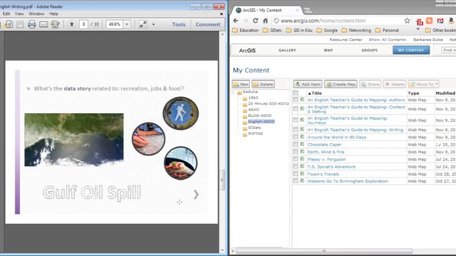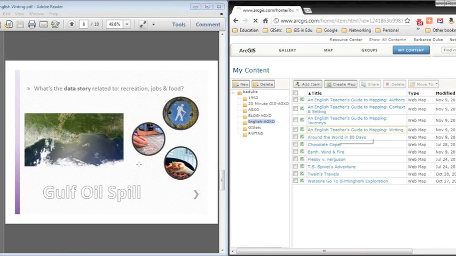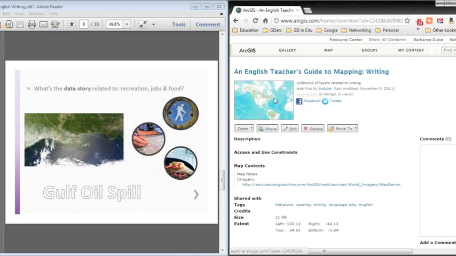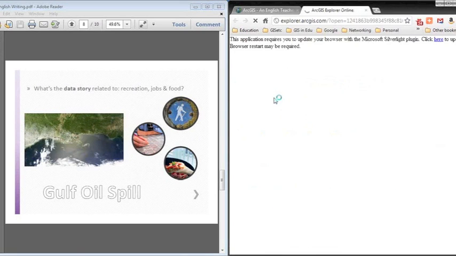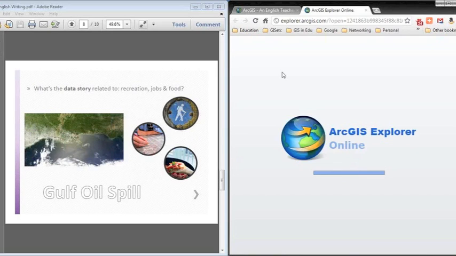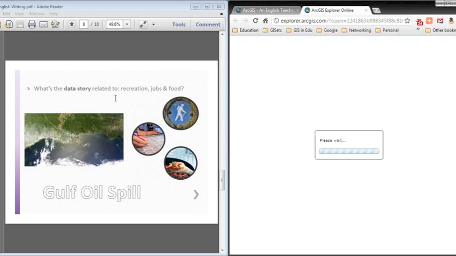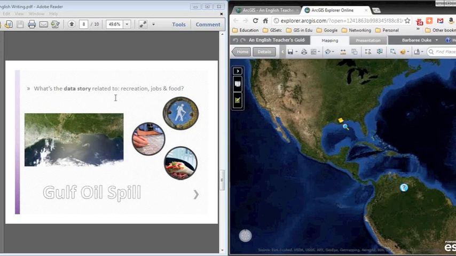Another way to include this is to ask, what is the data story? I've picked on something here, the Gulf oil spill. In terms of the Gulf oil spill, what are some of the issues that are related to that? Recreation is affected, jobs are affected, food sources coming from the ocean are affected. So we can have students not only create data-represented things, but we can also have students look at other issues, and maybe they become reporters.